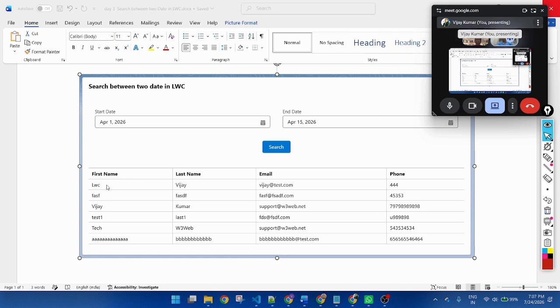Yeah, this is a table. This is a normal HTML table. This is the heading of the table: first name, last name, email, and phone. These are the fields of the contact. And these are the data that I am searching between the two input fields. So these are static. This is a field name.